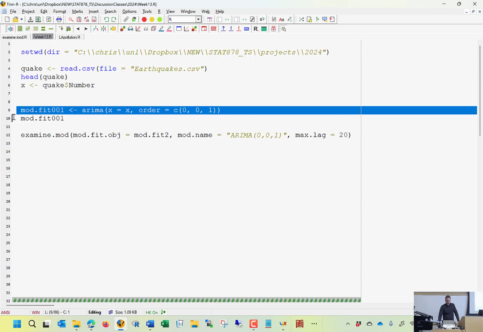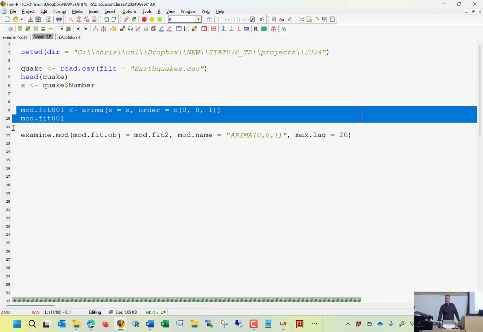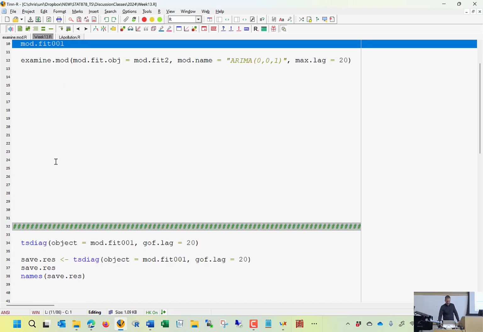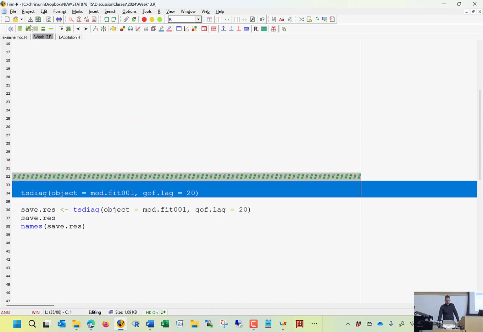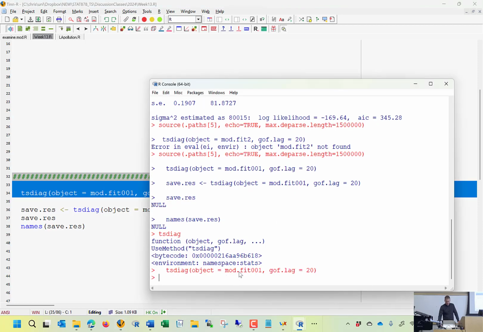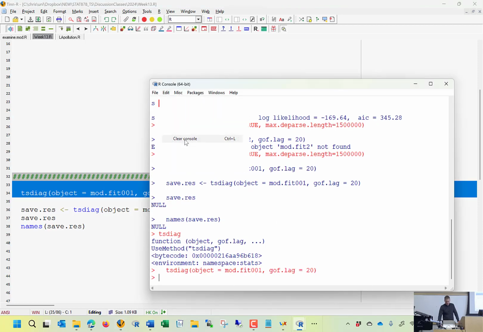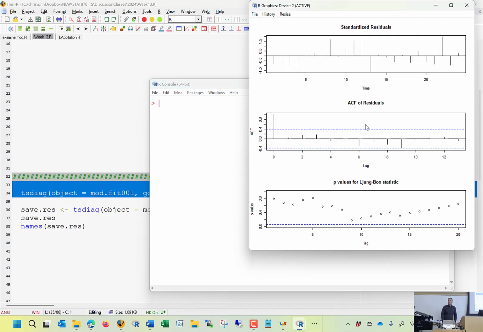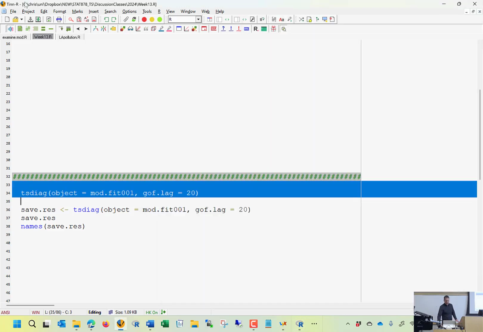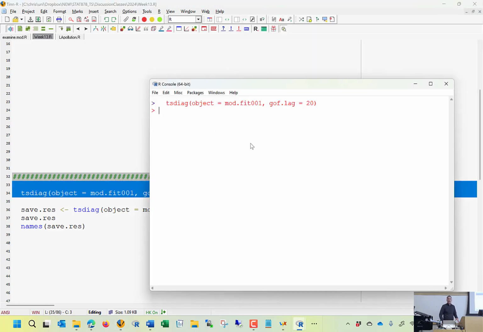Okay, so suppose I've estimated my model. It's in mod.fit001. This is actually what I use in the project itself. And I can use tsdiag to basically reproduce, oh, you don't need to see that. I use tsdiag to produce this particular plot. Now, we know that when we run tsdiag itself, I don't actually have any information that comes back to my screen. So I don't have those p-values, the numerical values.